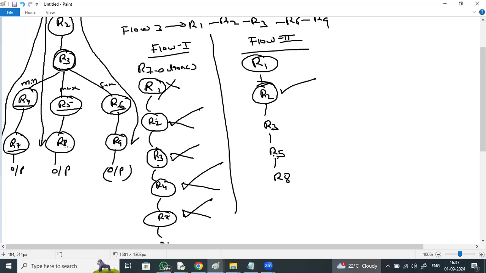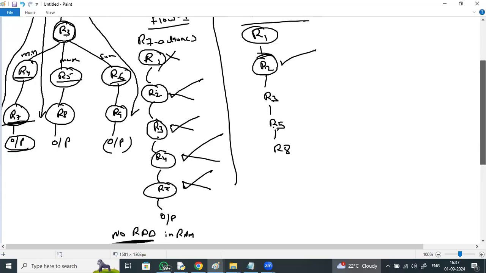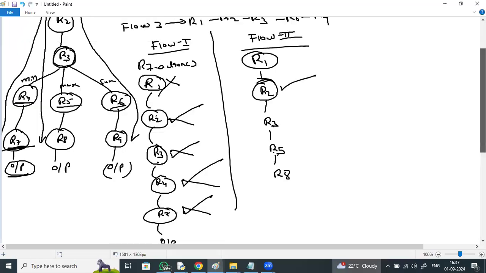But the first flow is already executed. Finally you got the output. You are expecting the R7 output. R7 output is collected. Now no RDD is in the RAM. After executing flow 1, all the RDDs were loaded one by one, computed one by one, and finally you got the output. Now finally they got removed. Now the total RAM is free.